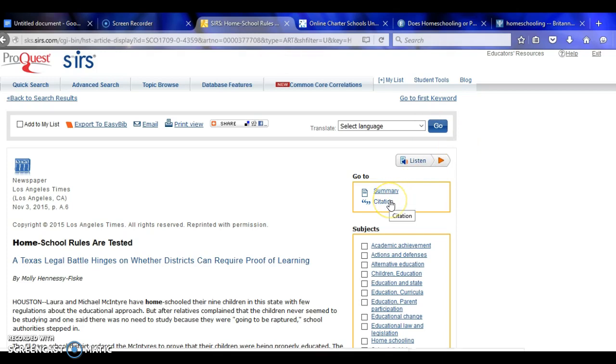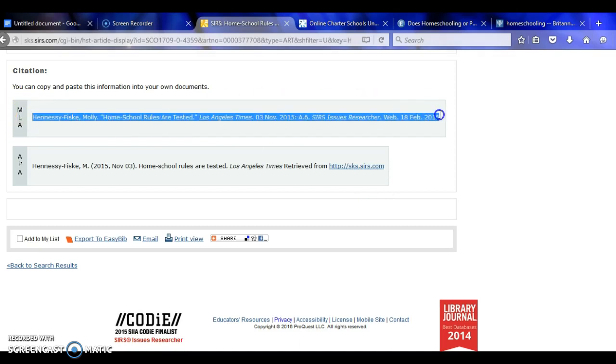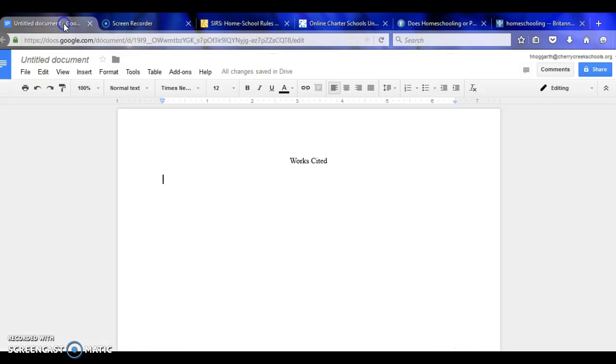So I'm going to click on citation here. And this is MLA, what we do in MLA format. I'm going to go ahead and highlight it and do Control-C. Now I'm going to go to my Google document and do Control-V. There it is. We're going to have to mess with it a little bit later for formatting, but for now I have that one in.